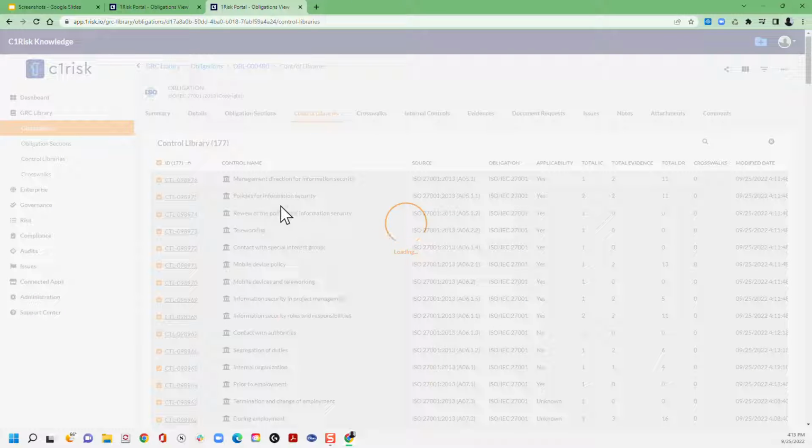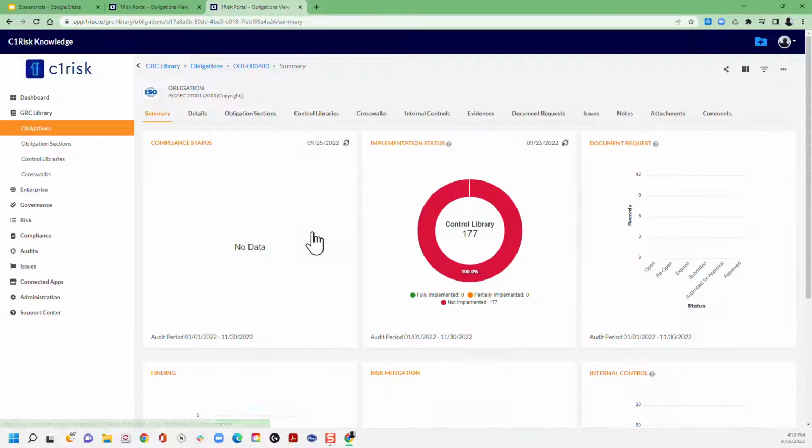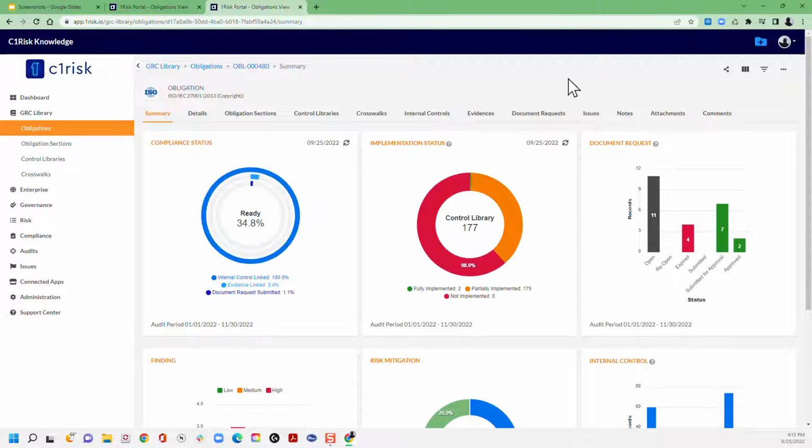Once that's done, I can go back to my summary tab. It's going to take a second because it's doing 177. I'll refresh that, and now you see I've got all of my controls linked. It says 100% linked and tells me everything that is in scope. Now we begin the compliance process, start adding internal controls and collecting evidence.